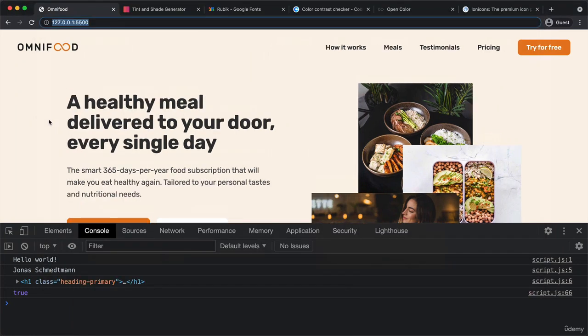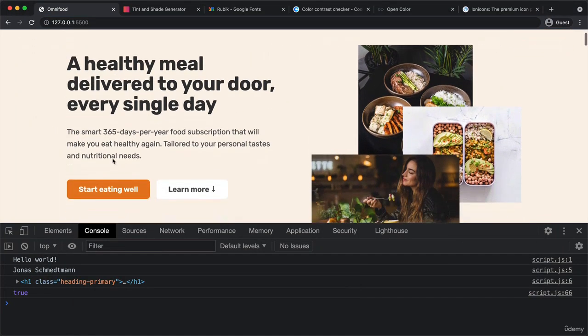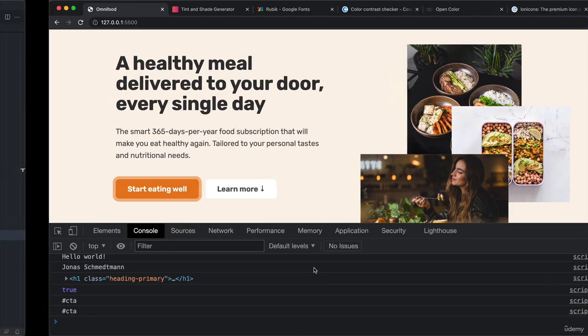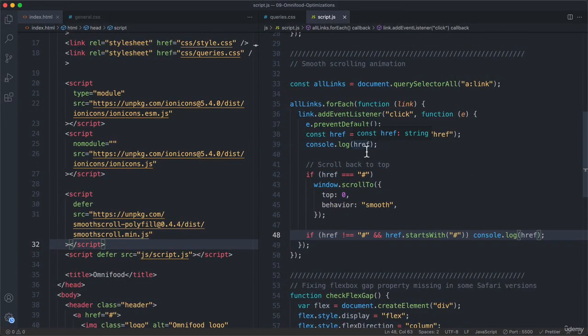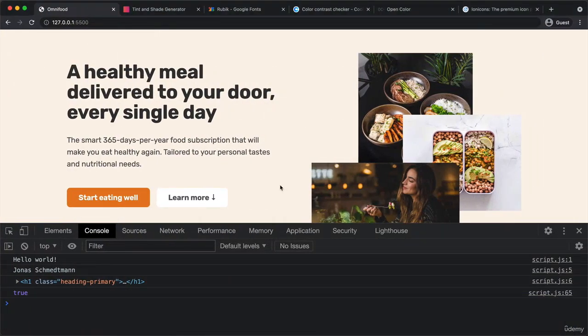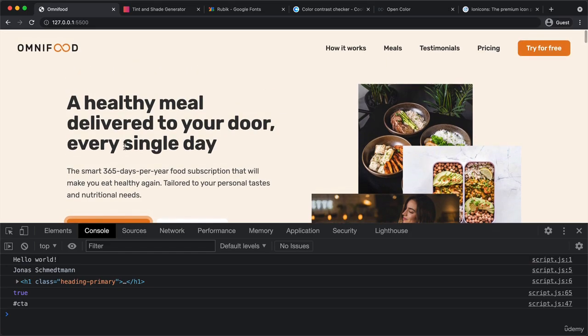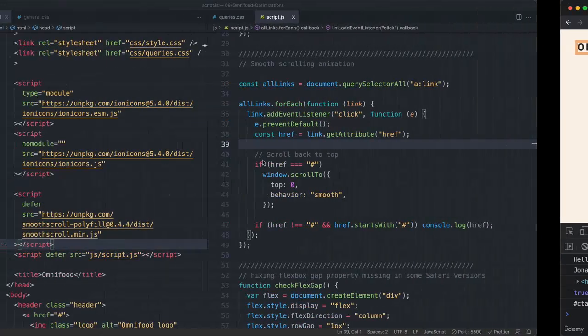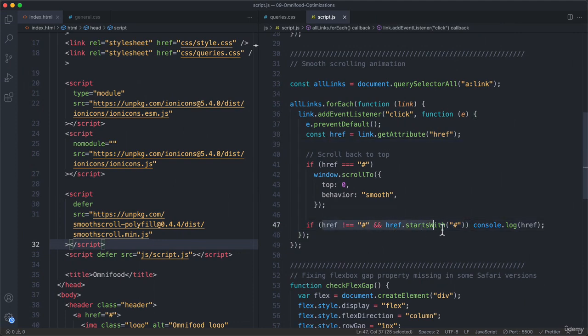Okay, let's test that here. And so when we click here, it now should log that to the console. And actually that happened twice because we still have this part from before. But let's go back. So if we click here, it appears once. That is because it starts with the hash, but it is not just that. And if we click here, then nothing appears in the console, because it does not pass this testing condition here.